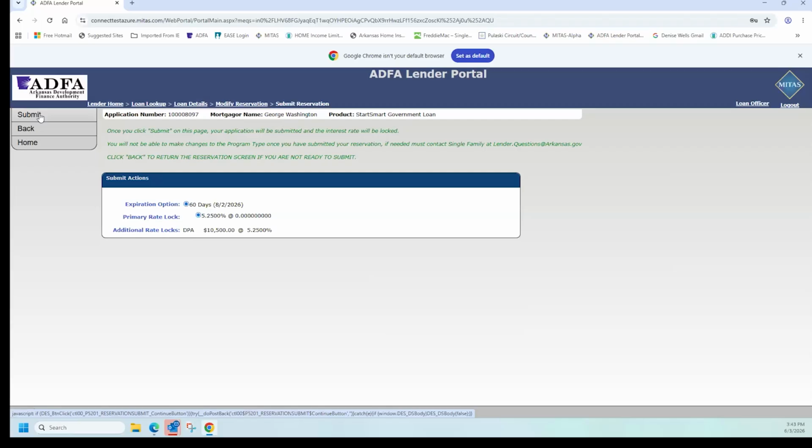We don't have any extension fees on Start Smart, but we do on Move Up. So our investor with Move Up does impose extension fees for 7, 15, 22, and 30 days. The thing with Start Smart, though, is it shouldn't go past there because we require you to send that package to us within 5 business days.